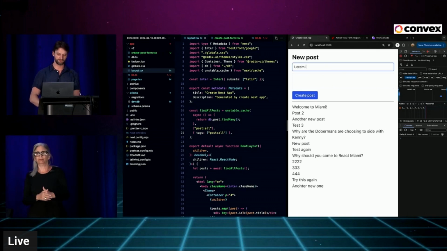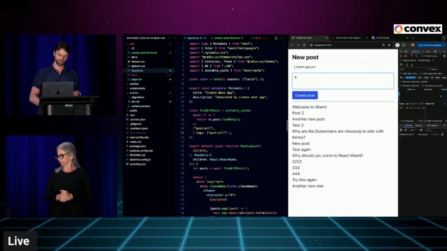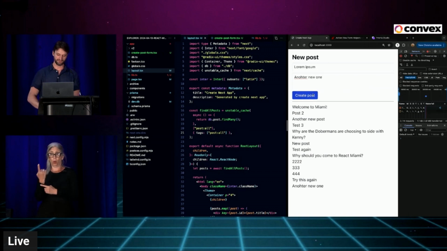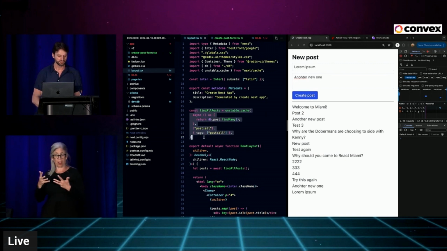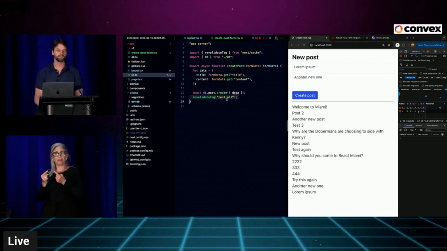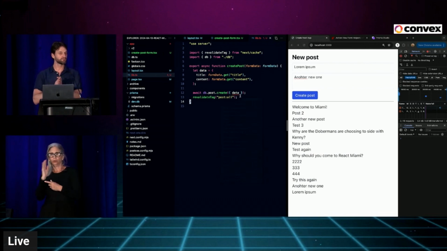Lorem ipsum, another new one, and we hit save. Then we bust that cache, and it knows to re-render. But the cool thing about this is, again, this could be a function that comes from this lib alongside our create. The create knows to invalidate this. If we edit this, it would know how to invalidate specific models.